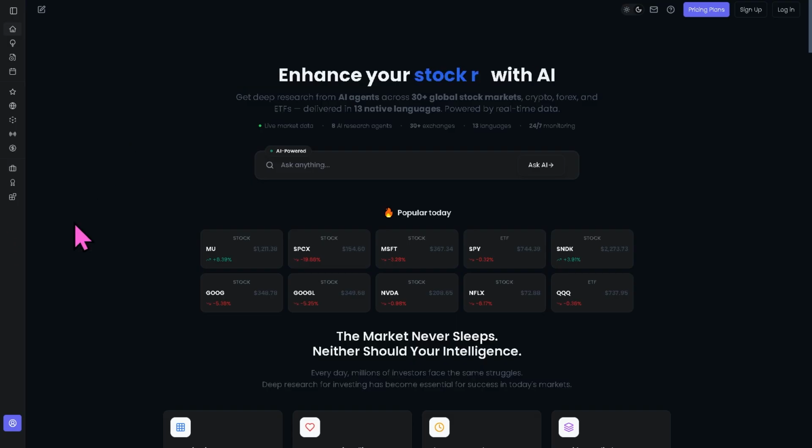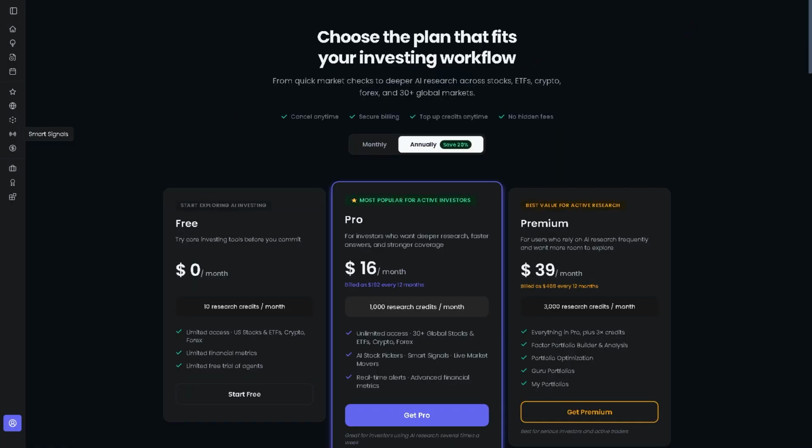However, before jumping into all of these, the most important thing to understand is Kavout's pricing structure. Knowing the differences between the plans will help you set the right expectations and determine whether the free version is enough for your needs or if one of the paid plans provides the advanced research capabilities you might be looking for. Kavout currently offers three main subscription tiers: the free, the pro, and the premium. So let's start with the free plan.